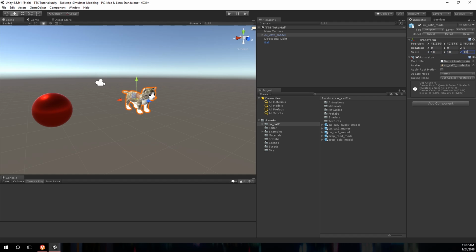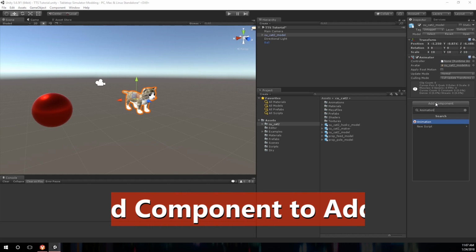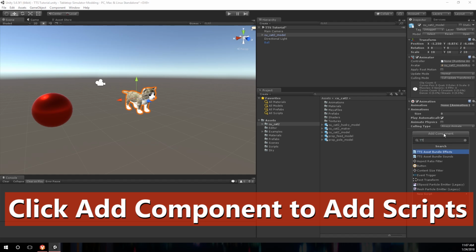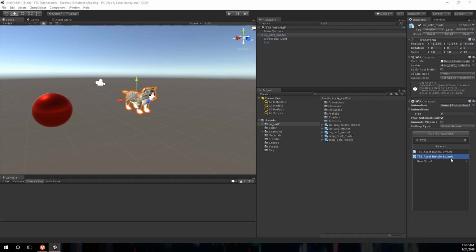I'm going to add two components to my cat model by clicking on Add Component in the Inspector: Animation and TTS Asset Bundle Effects. If I was going to add sounds, then I would also add in the TTS Asset Bundle Sounds component.